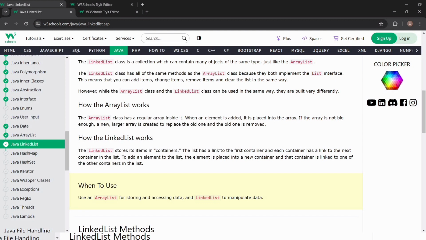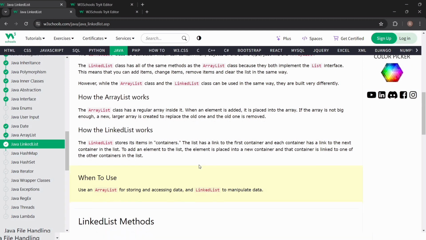Okay, the linked list stores its items in containers. The list has a link to the first container, and each container has a link to the next container in the list. To add an element to the list, the element is placed into a new container, and that container is linked to one of the other containers in the list.